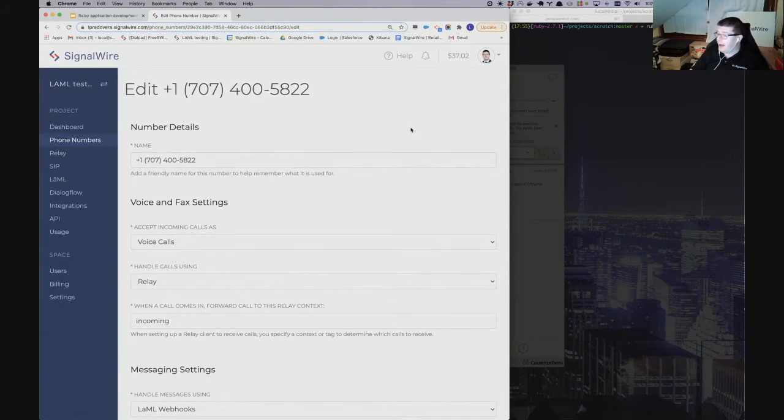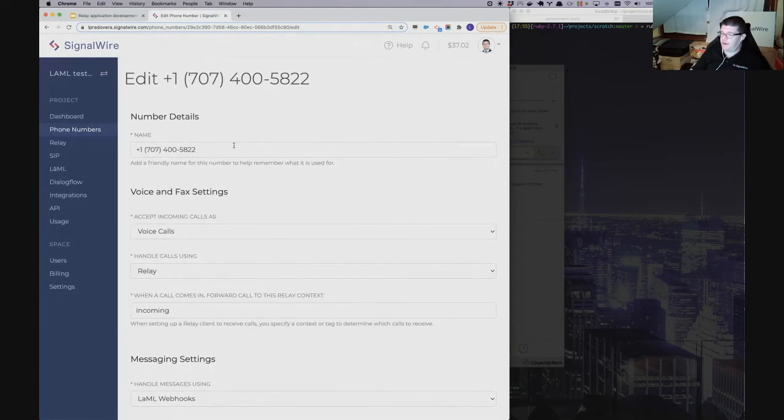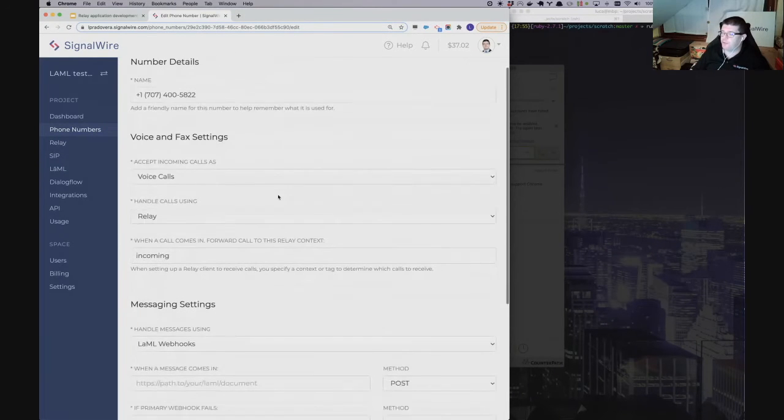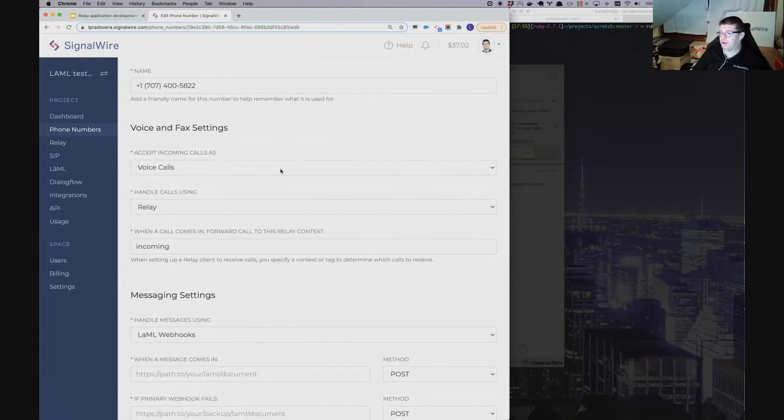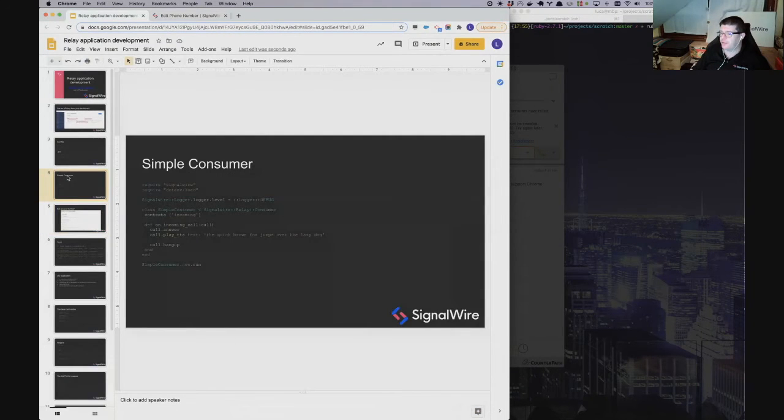As you can see, what we have here is the phone number. You can set a friendly name that doesn't matter to us. What's important here, we'll tell it to accept incoming calls as voice calls, to handle calls using relay, and then we'll say calls go to the incoming context, which matches up with what we had in the consumer, if you remember. So instead of running the assistant consumer, I'll just run the simple consumer.